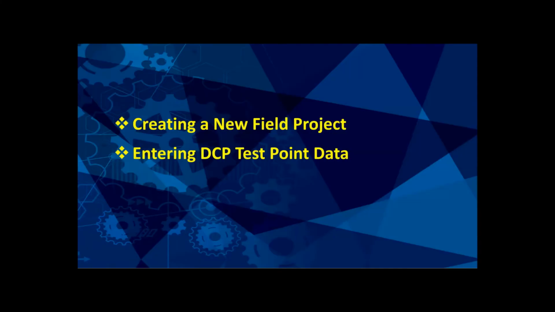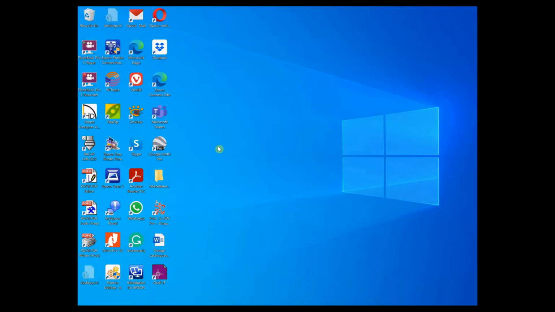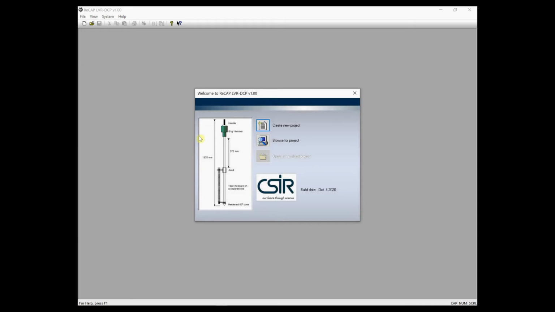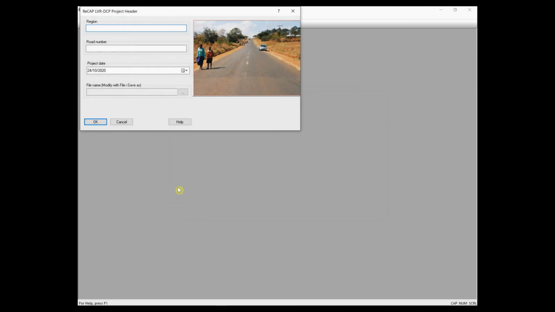In this module, we'll show how to create new field projects and various methods for entering DCP test point data. To get started, you must create a project. So click on the desktop icon, and from the opening screen, select Create a new project. And then you must select for field project. Click OK.